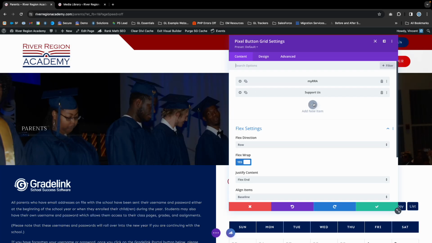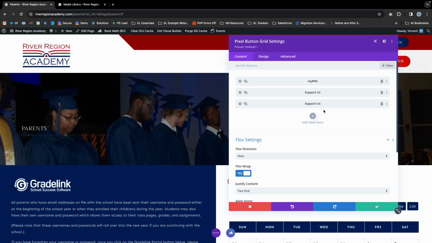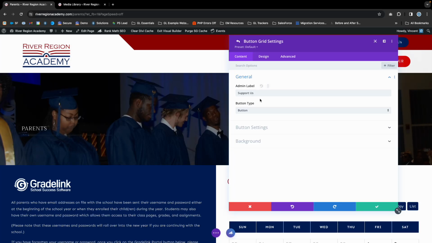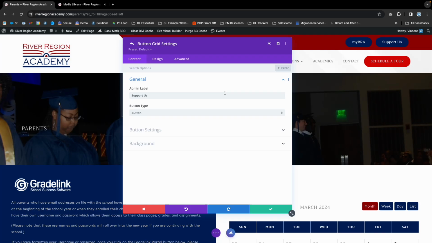They will be listed. You can add new buttons, you can duplicate buttons simply by hitting the duplicate button here. If you wish to edit the settings for an individual button, you can do so by clicking on the settings icon here. And this is where we would change out the link as well. So for instance, if we are changing out the link of the Support Us button, then we will edit the Support Us button within the button grid.